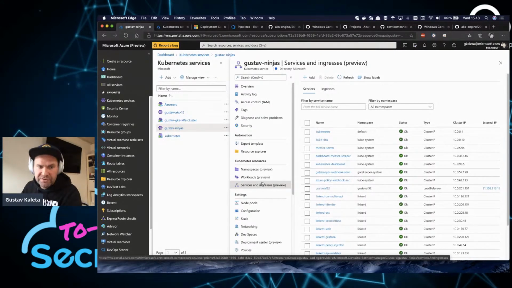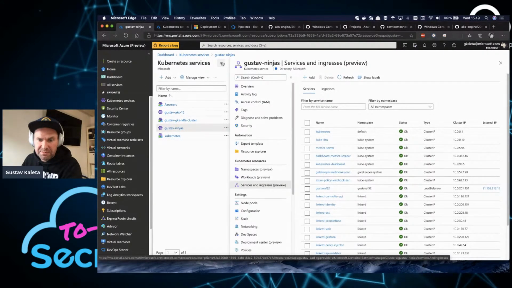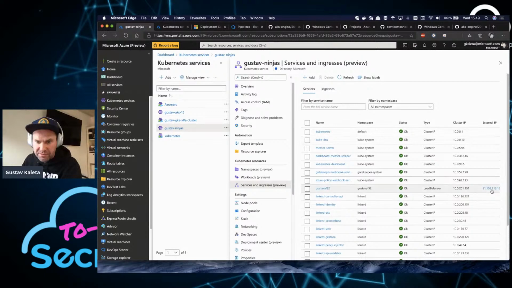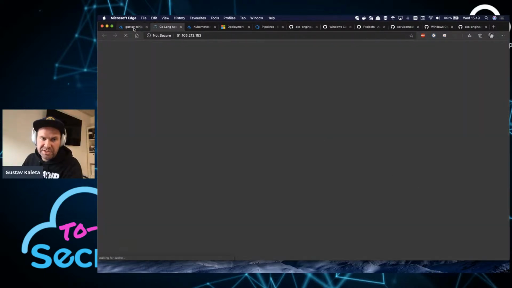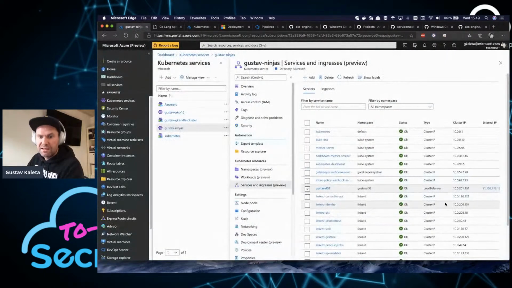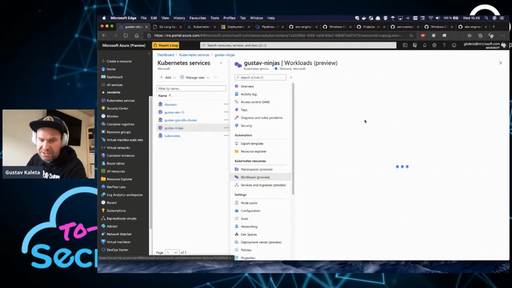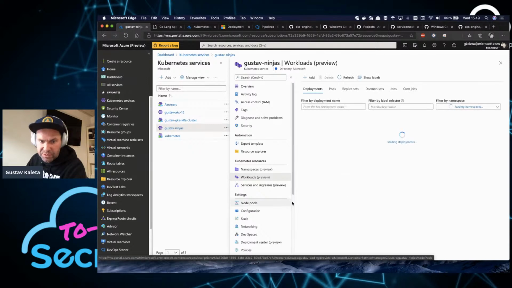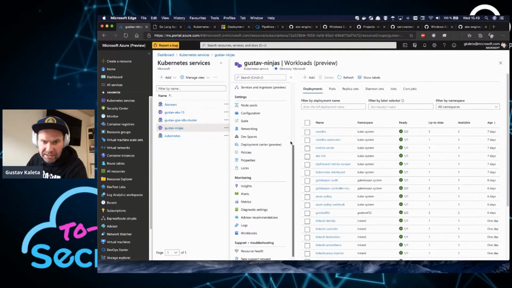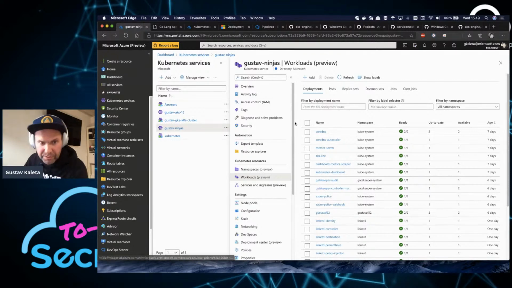But also just simple stuff like I can see my clusters. I can see my external IP address. I can click my external IP address and go directly to the website. Simple stuff like this is super powerful, and you can actually see what's going on. So you can also drill in directly through the portal itself.